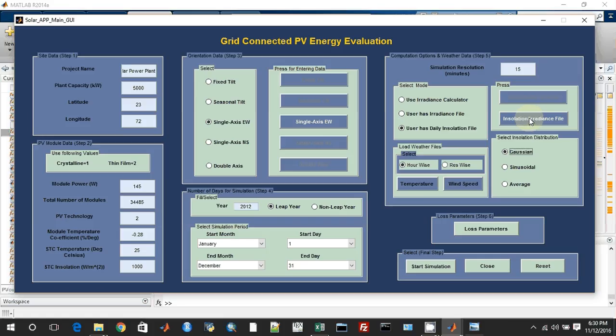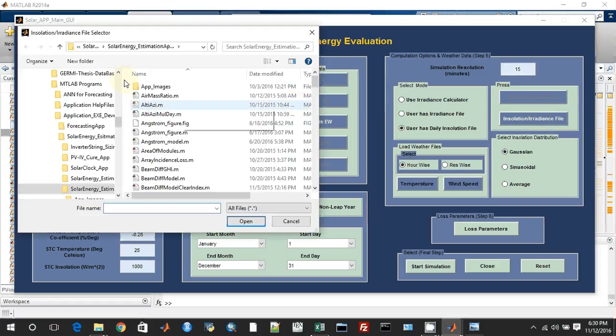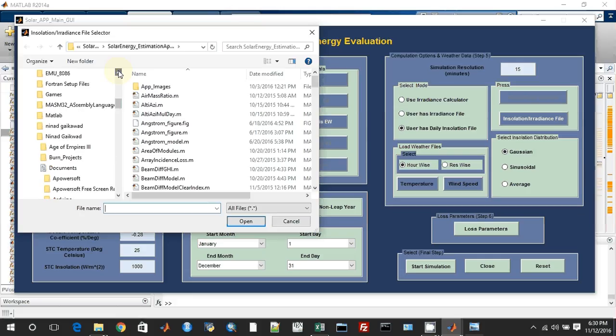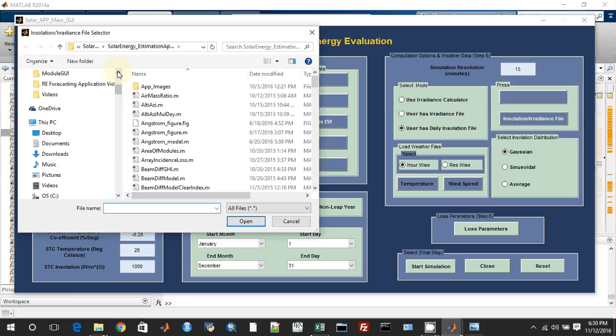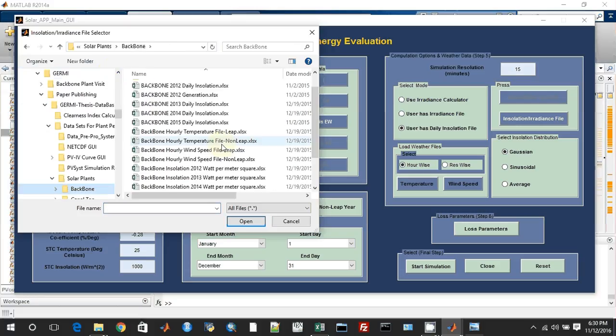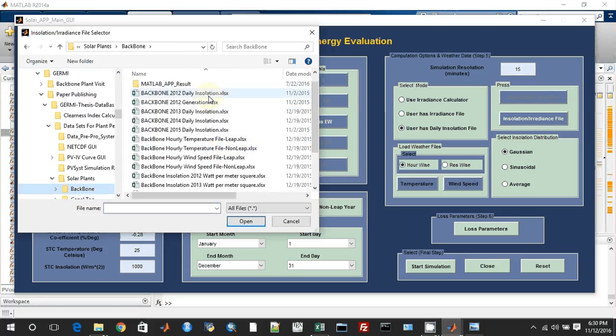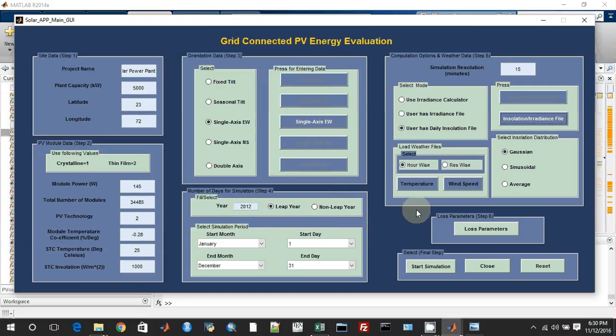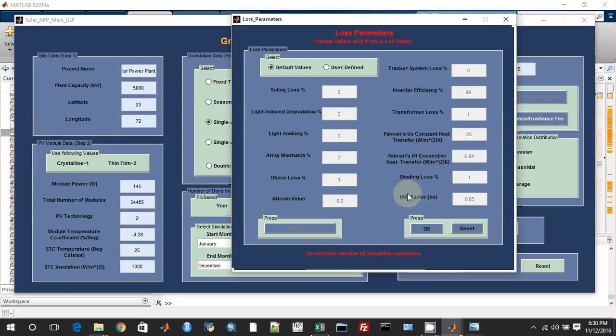So we'll click the insolation and irradiance file button, and we'll go to the location where we have that insolation file stored. Somewhere it's here. Okay, so we have the 2012 daily insolation file over here in watt per meter square. Okay, let's say open, and now we have our daily insolation file loaded up. So the sixth step would be the loss parameters, which we will keep on the default values, and we press OK.